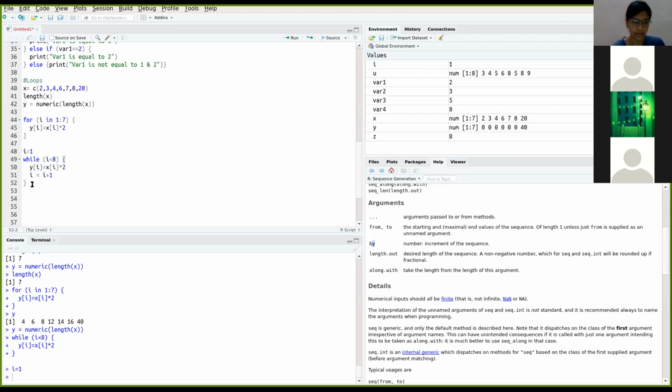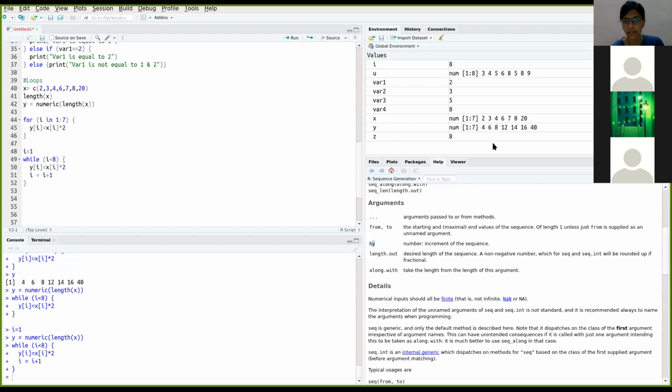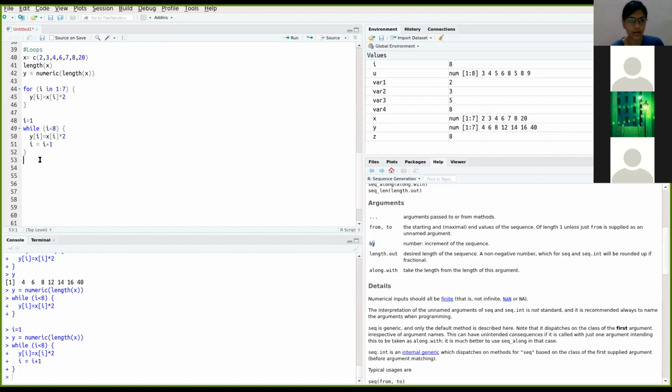We'll run this command again. I'll run this while loop and see here I get my y as the double of x. So this is how loops are created. Is this clear?